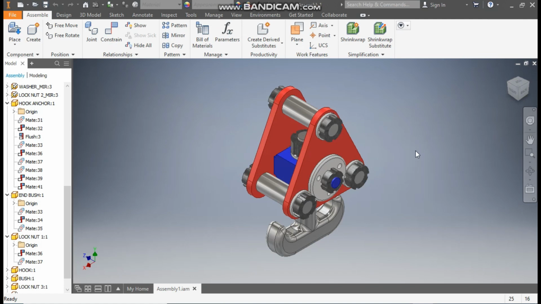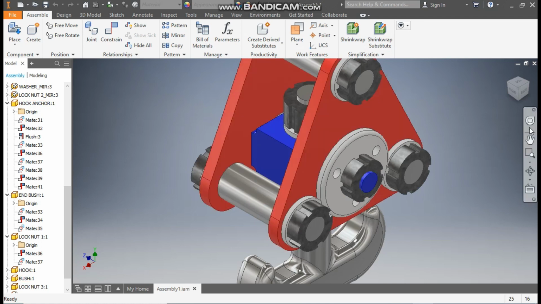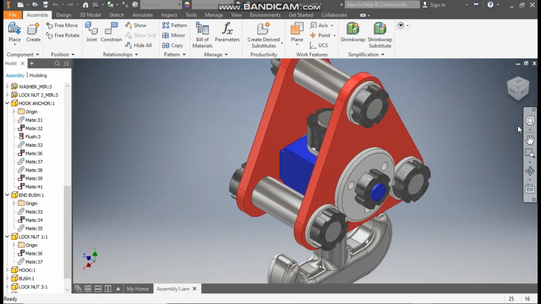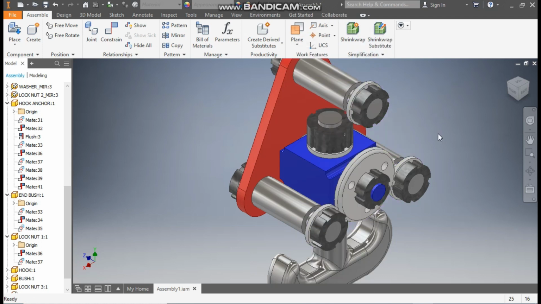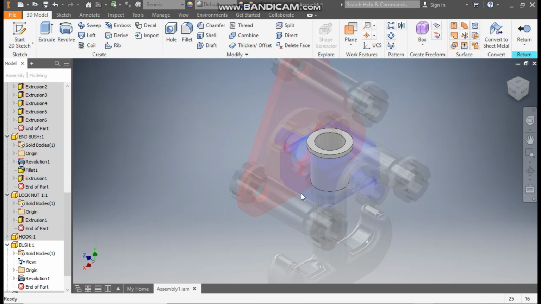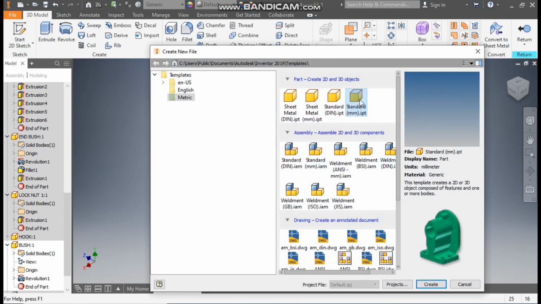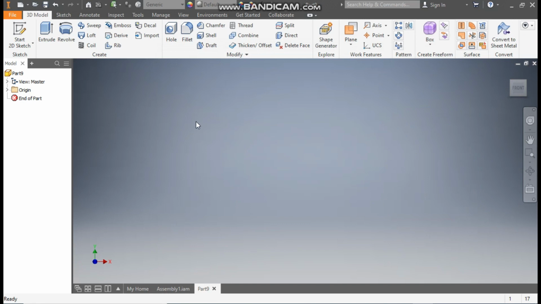Now I want to make the ninth part. So the ninth part is the bush. Here you are not able to see the bush anywhere. Select this, right click, turn off the visibility. Select this lock nut, turn off the visibility. Now when I double click this face, here you can see the bush profile, which is inside the anchor. Go to new, take a standard part in millimeter and go to create.